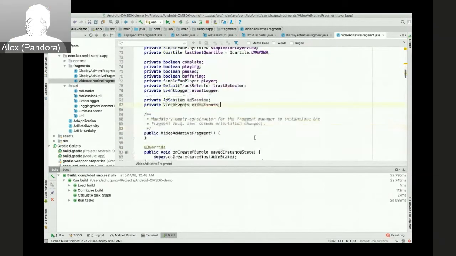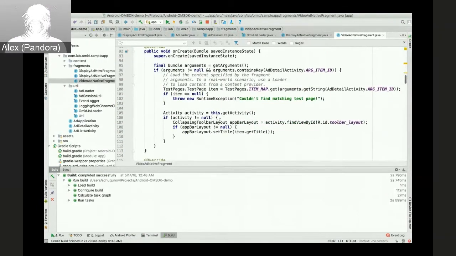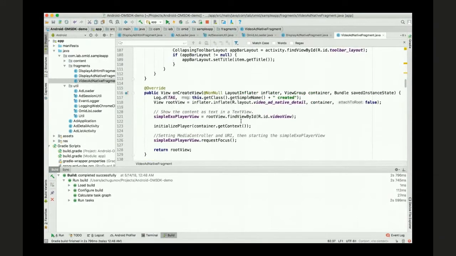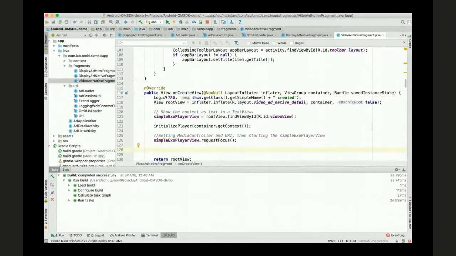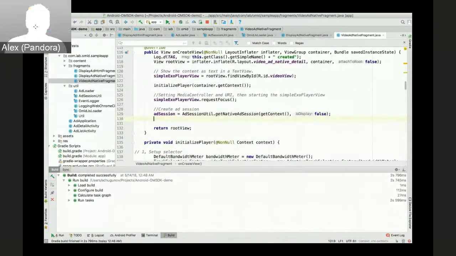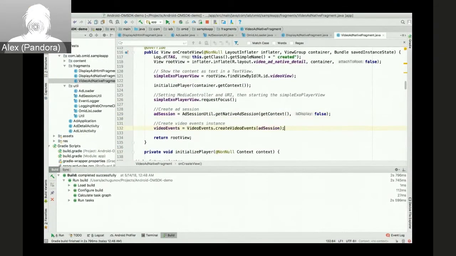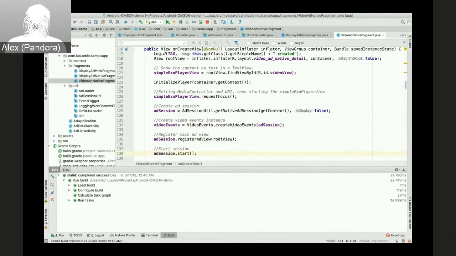First, we'll add the instance variables for ad session and the video events. And then we'll create the session in onCreate view. We're passing is display false because this is a video type. And then we're creating video events and registering the ad container. And then finally, we are ready to start the session.